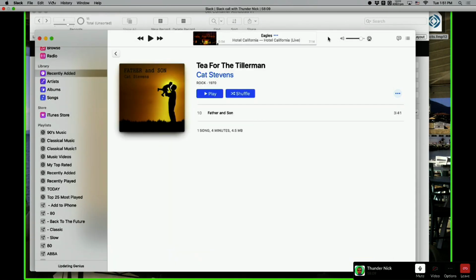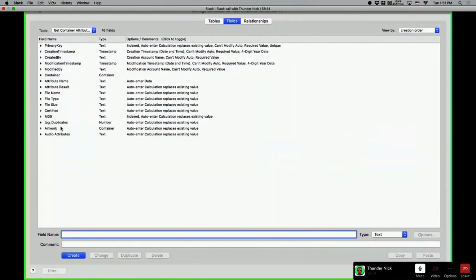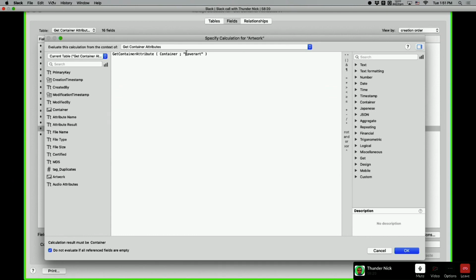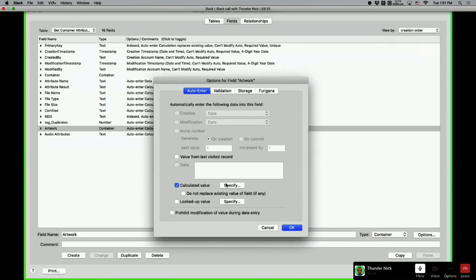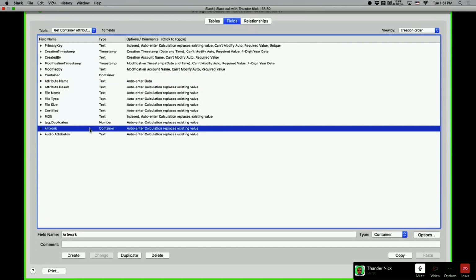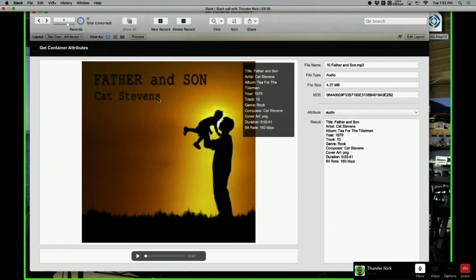So how you do this is very simple. You get all that information. So here I have the artwork. You use the GetContainerAttributes container cover art, and you need to use that as an auto-entry calculation into another container, not the container where you have the file. That needs to be another container where FileMaker is going to create a PNG out of this. It's going to extract the art. So that's cool.